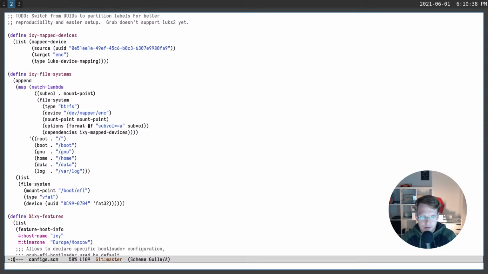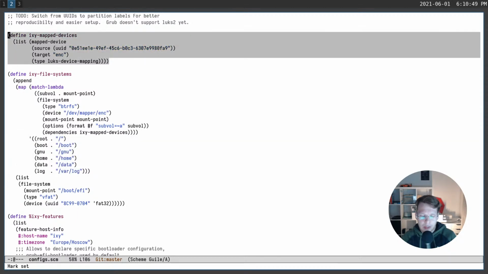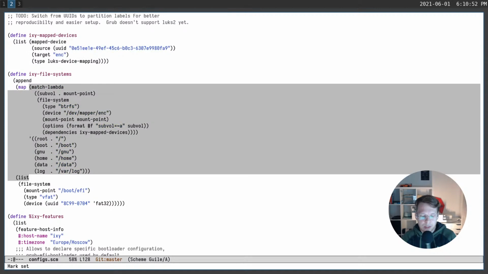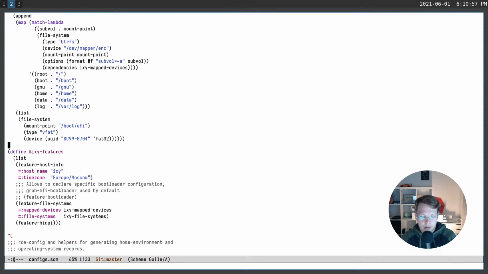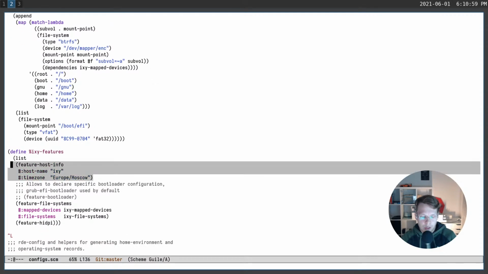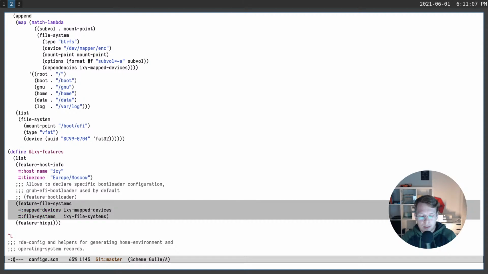And here I define my devices, my partitions, and the encrypted partition which contains all other partitions, and the boot partition. After that, I define just a few features which are host specific. First one is host information, host name and time zone, and the second one is related to the file systems that I defined above.